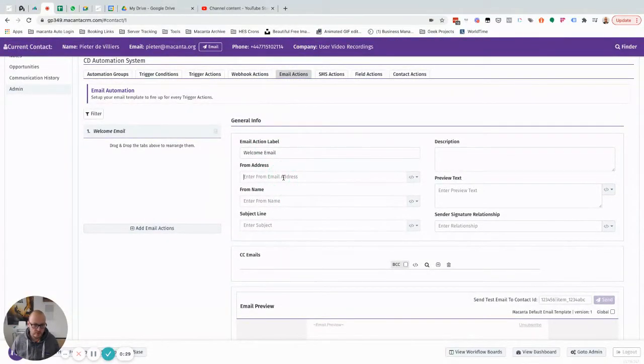What email address is it going to come from? So let's say it's going to come from me. The from name will be... subject line, welcome to Macanta. I can give it a description. I can add some preview text.